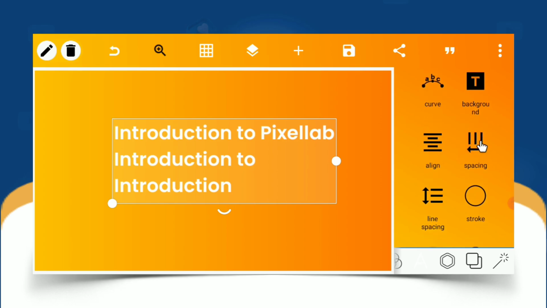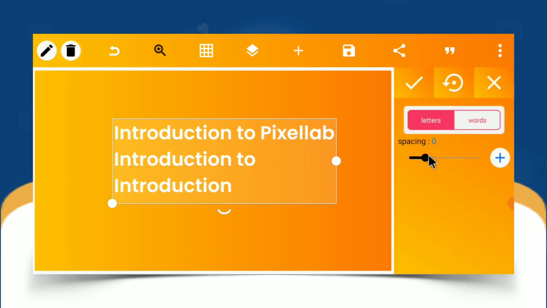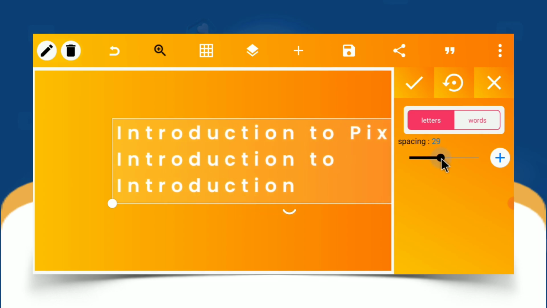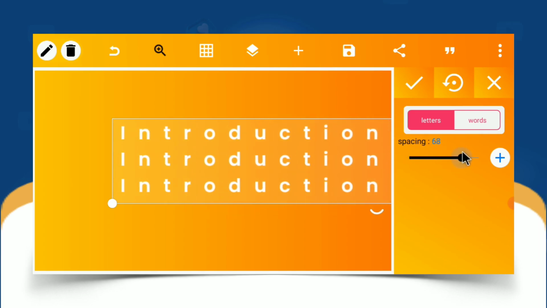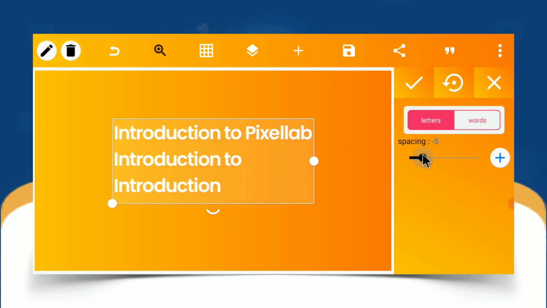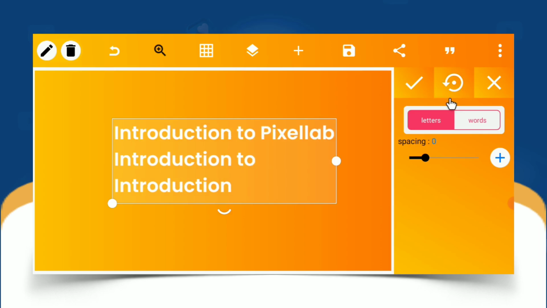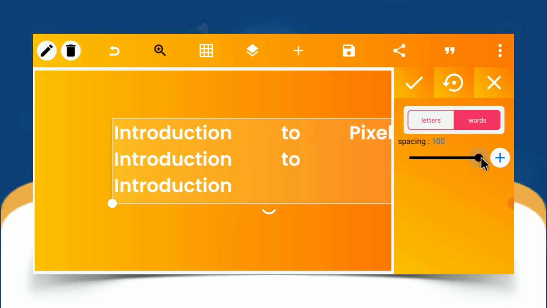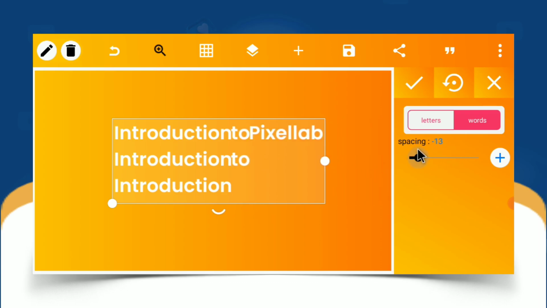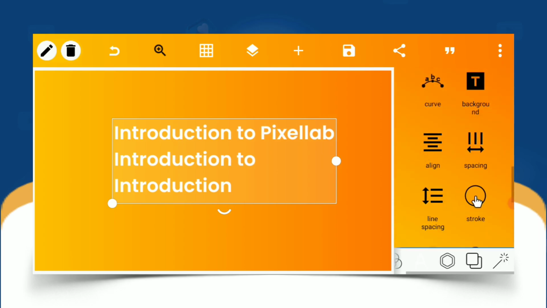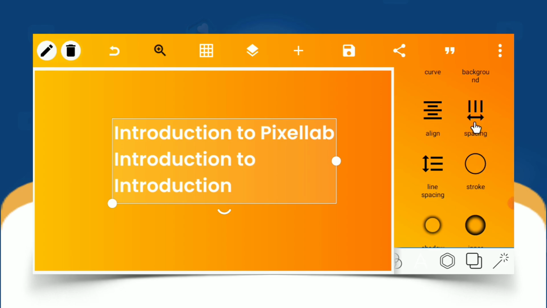Now text spacing, this is called the text spacing. You can actually increase your letter spacing. You see how the letters are going away from each other. Now if you want word spacing, like Pixellab is a word, introduction is a word, you go to your word spacing like that. If you increase it, you see how the words are separating from each other. And if you don't want it, you just click on your undo. Okay, that's all about the spacing.